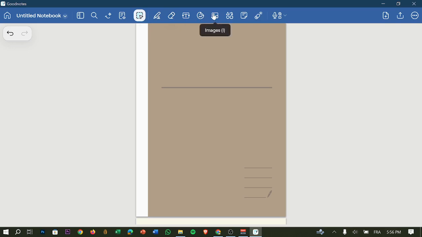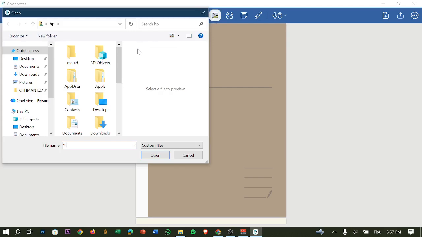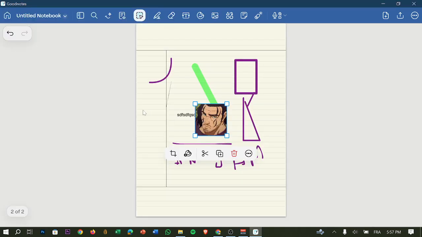So this is the option. Tap the image option, then tap anywhere on the page. Choose the option to select an image from your device first. As you can see here, I selected an image.